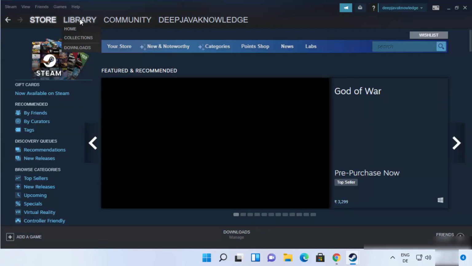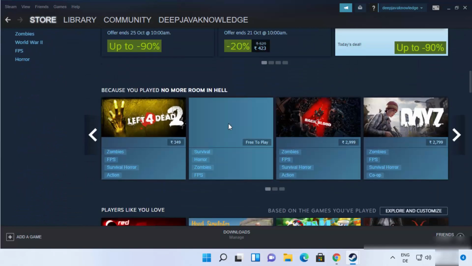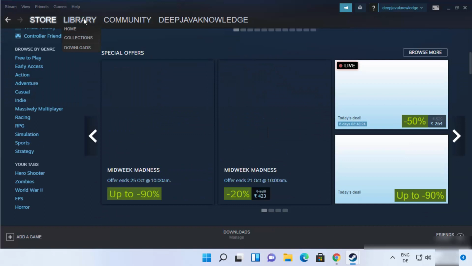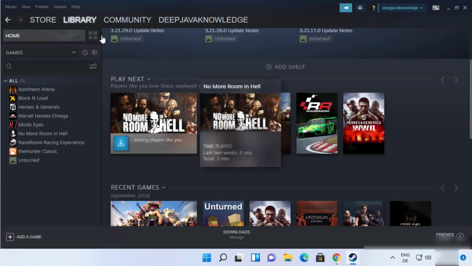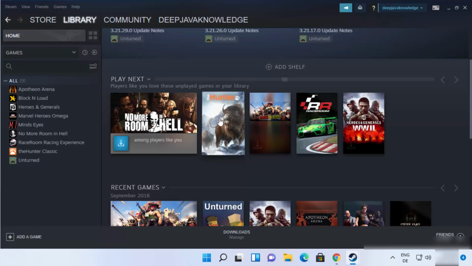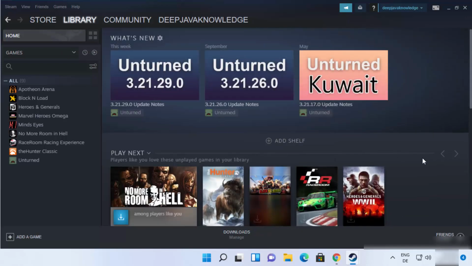So in here, you will be able to see the store from where you can purchase games or download games for free. And you also have the library where you can see your collections, and you will be able to see your downloads here. Okay, so now you can start using Steam on your Windows 11 operating system.